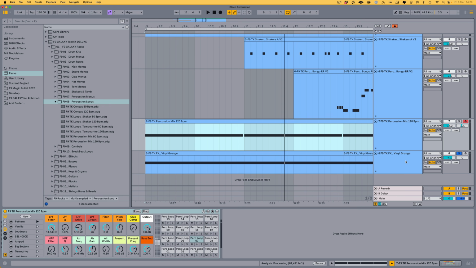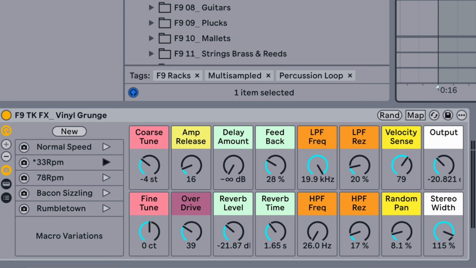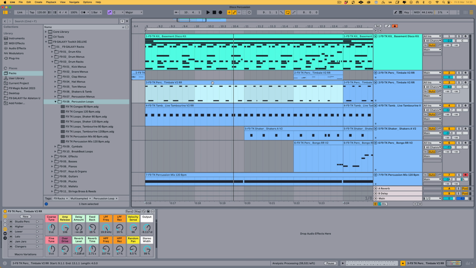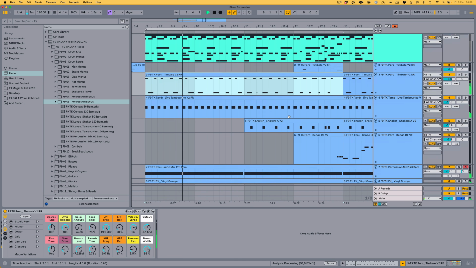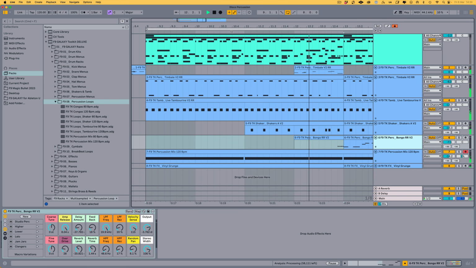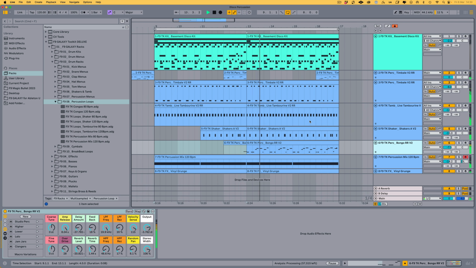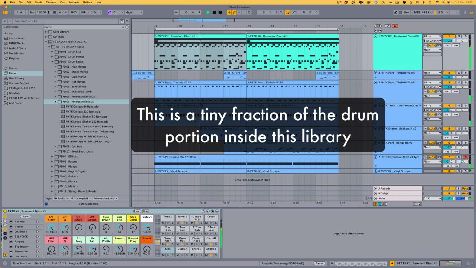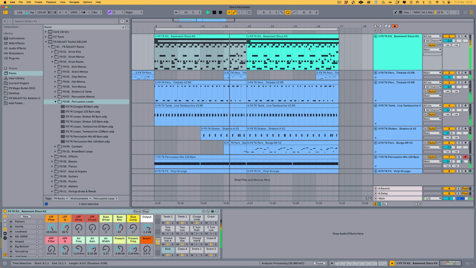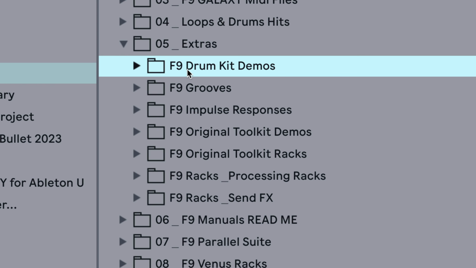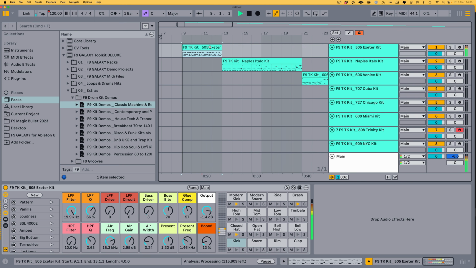And I've pulled in a vinyl grunge instrument just to add some atmosphere in the background. In fact, I might actually detune it slightly. Here's all the percussion by itself, and with the kit. Inside the Galaxy Toolkit Extras folder, in the first folder you'll find Drumkit Demos.